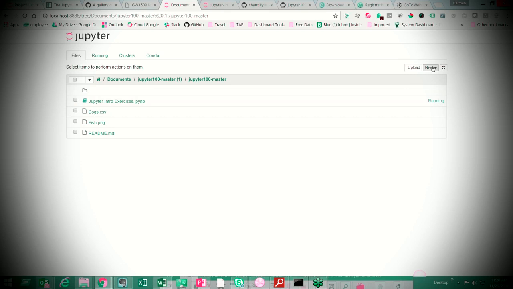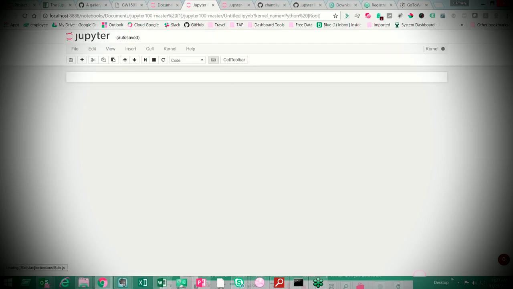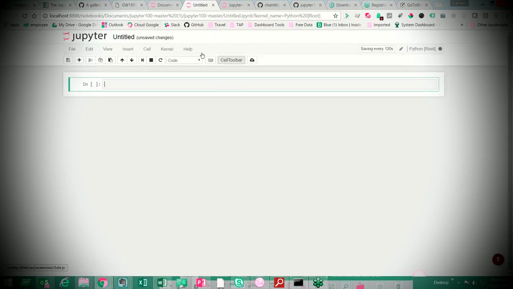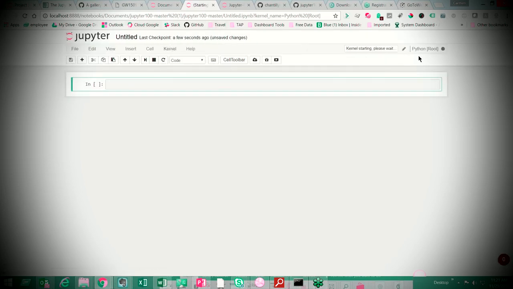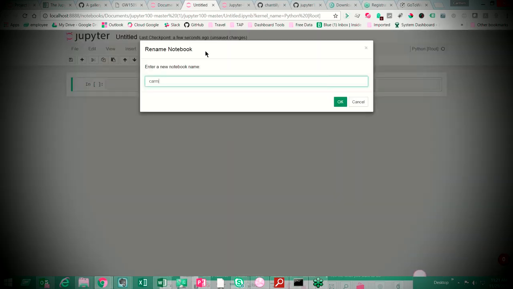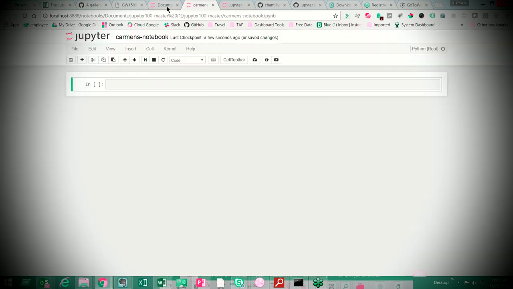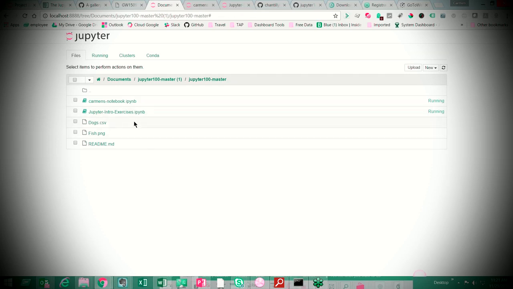Now, I'm just going to go ahead and create a new notebook, which is very easy to do. I just clicked on New, and then voila, a new notebook has been created for me. By default, it's Python, and I just change the name to Carmen's Notebook, say OK. And then if I go back to my dashboard, I'll see it appear. And as you can see on the right-hand side, once again, it says that it is running.